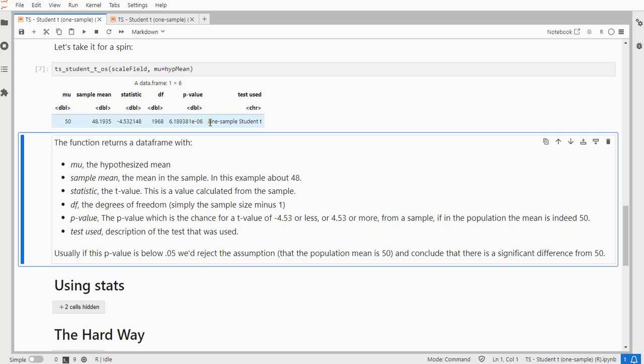It also shows a small description of the test that was used, and that's actually about it.